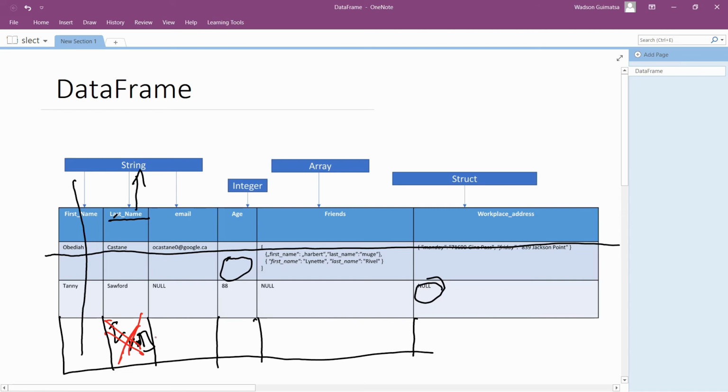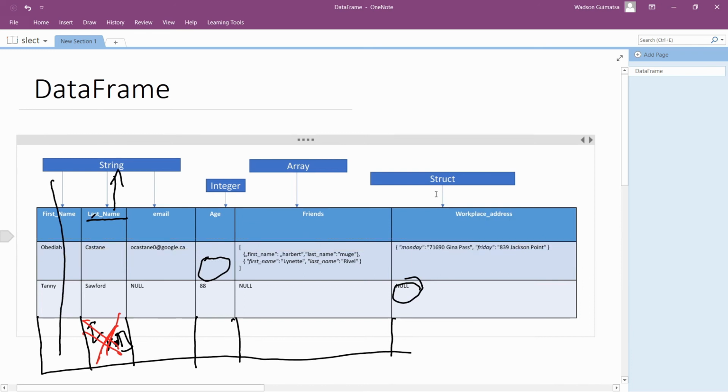So a column has the same data type across all rows. One thing about data frames also is that they can support complex types like arrays. You can see it here. This is an array. Or let me delete this thing, or it can even support struct. So this has more flexibility than a traditional database.